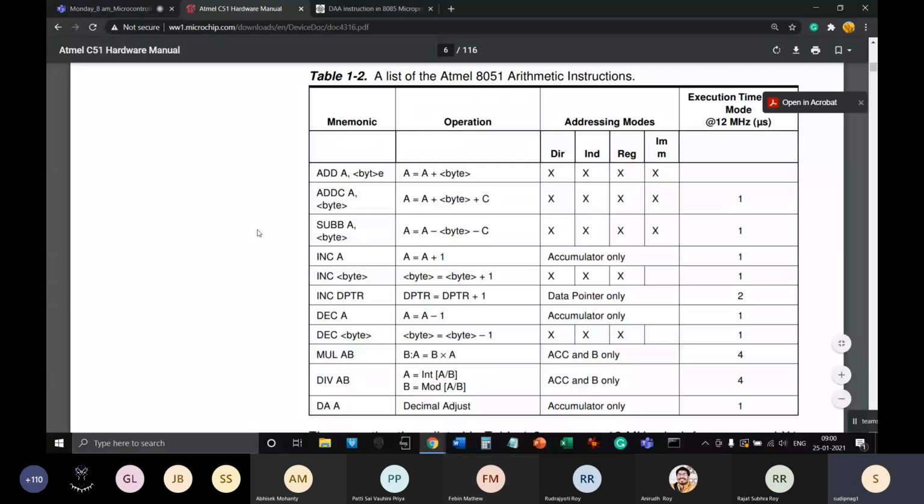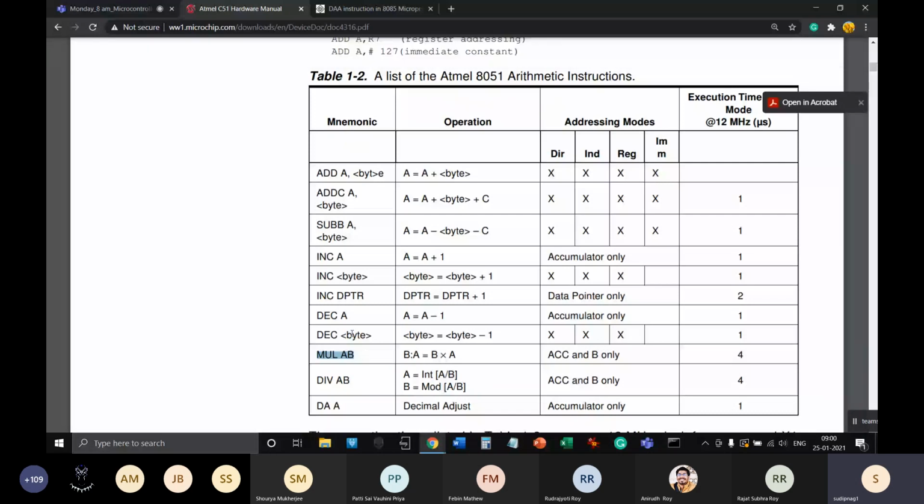Sir, is there a comma between A and B? MUL A comma B. It doesn't make sense. Basically, you can keep that comma, but there is only one option, so there is no other option. So you can also write it as MUL A comma B. That is our representation.